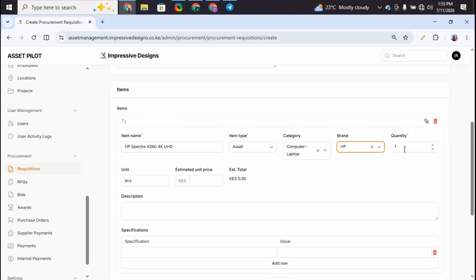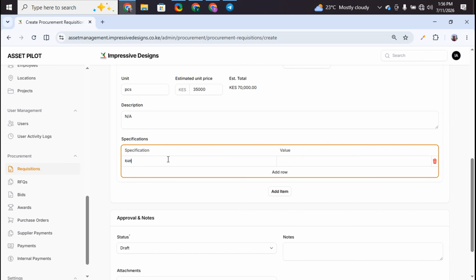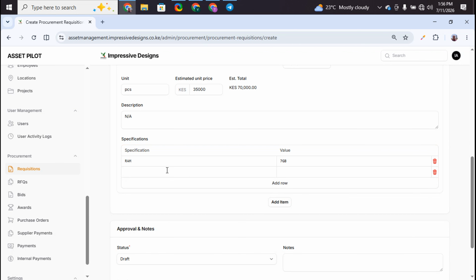Let us buy 2. So the estimated unit price for one, we go with 35,000. And because we are buying 2, it will end up being 70,000 in total. You add your requisition description. You can add your specifications. Let's say RAM, 7 gigabytes, processor, Core i7.